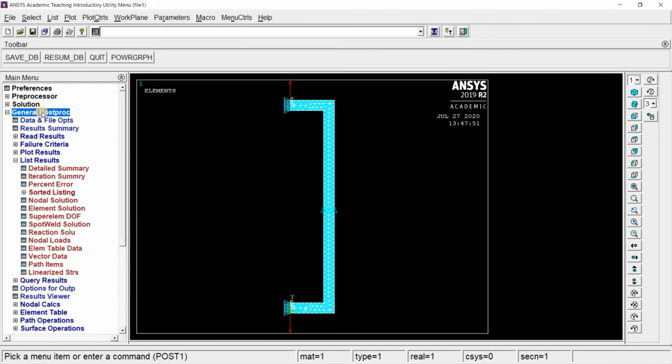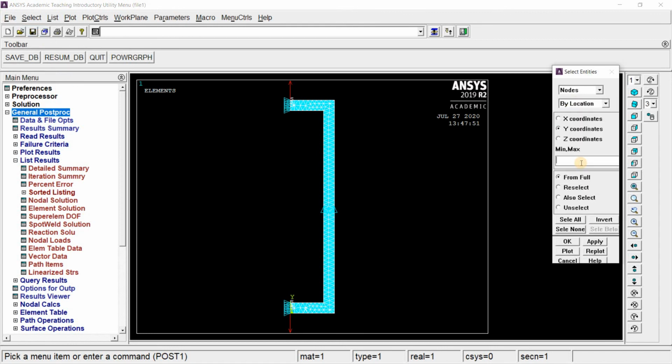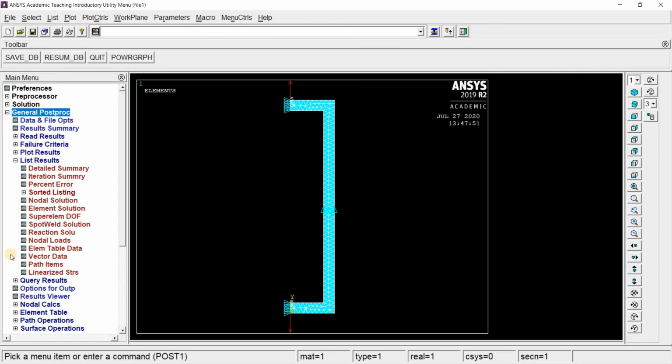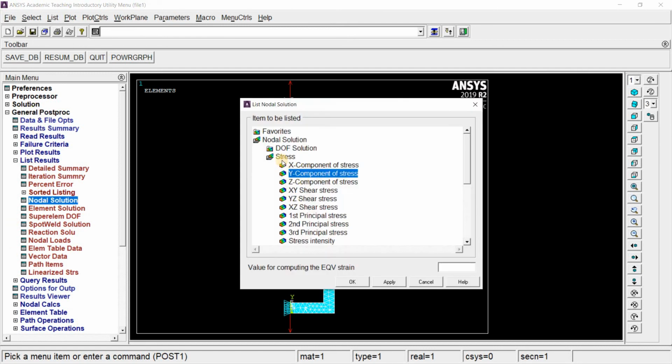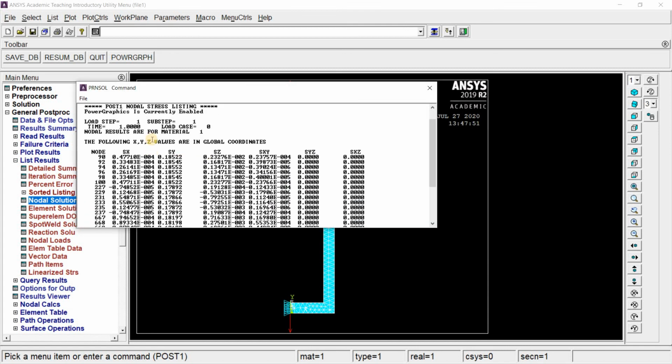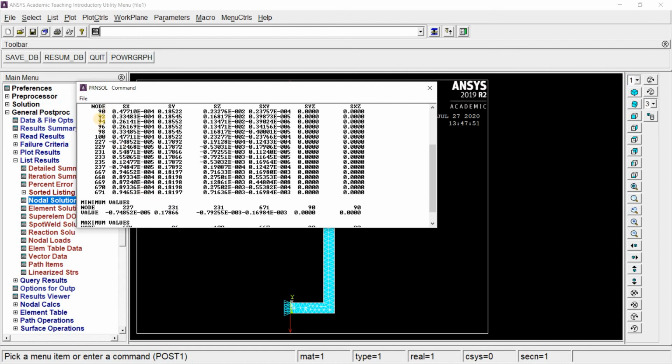For viewing the results, we must go to general postproc. We must list the results for stress values for the thickness of the axisymmetric element. So we must go to select entities by location, give the minimum and maximum values 45 and 55 respectively and give OK. Now if we go to nodal solution, select y component of stress under stress and give OK. The stress values will be listed here for the nodes between y equal to 45 and y equal to 55.